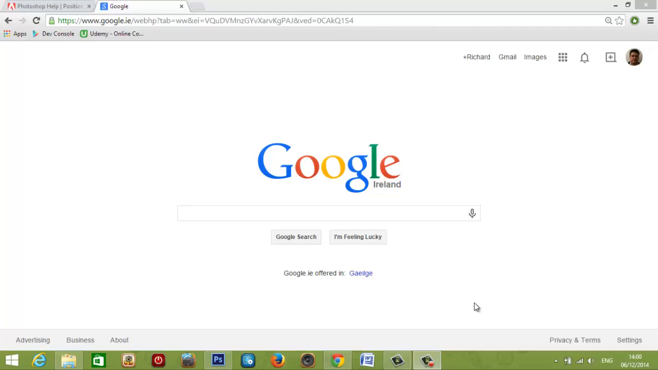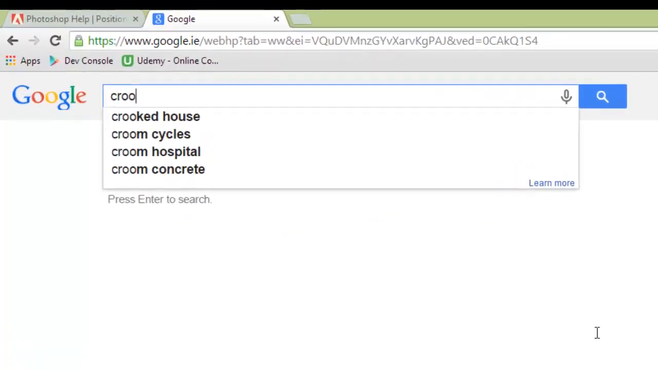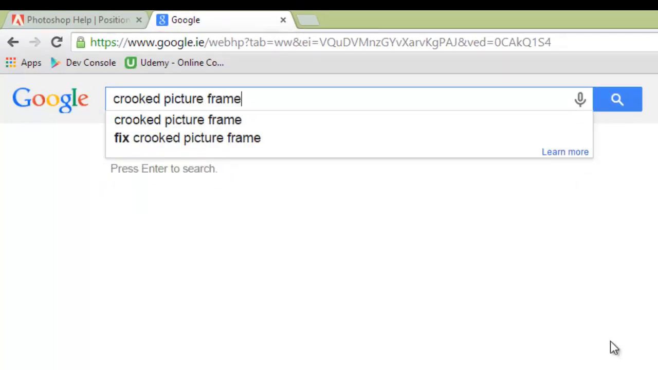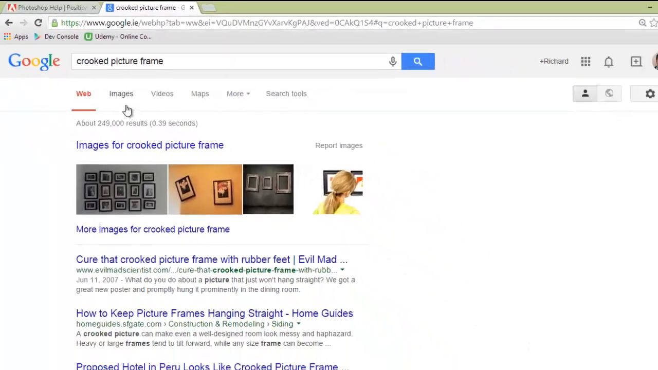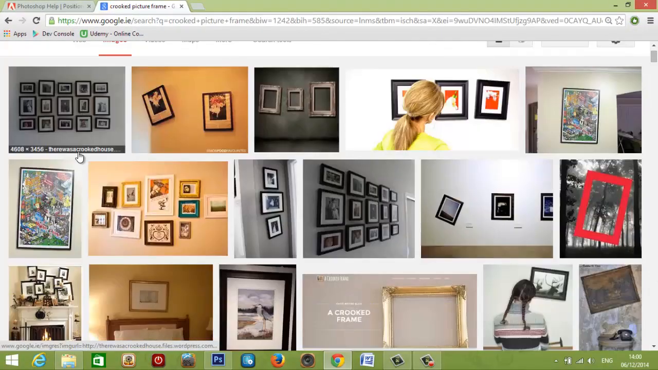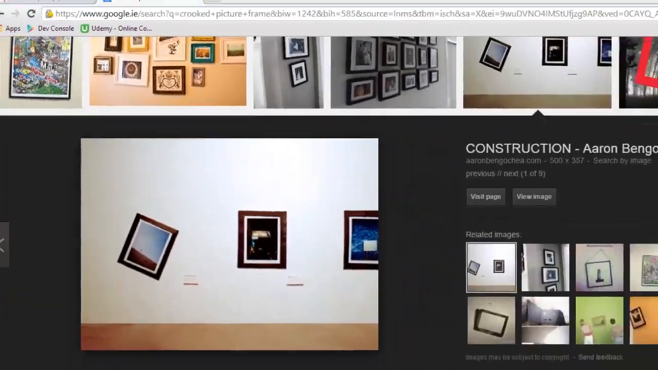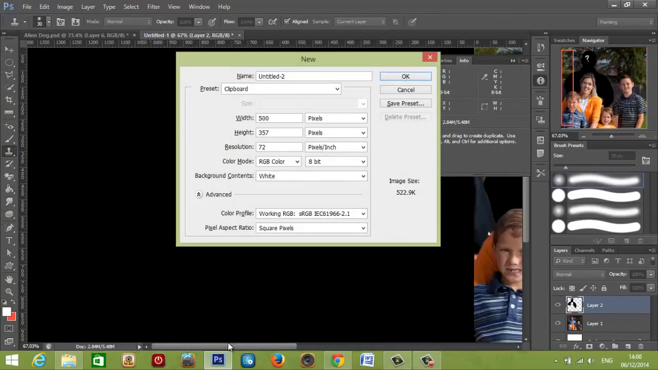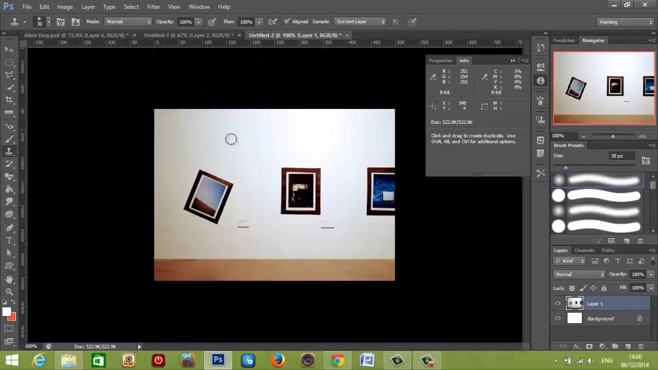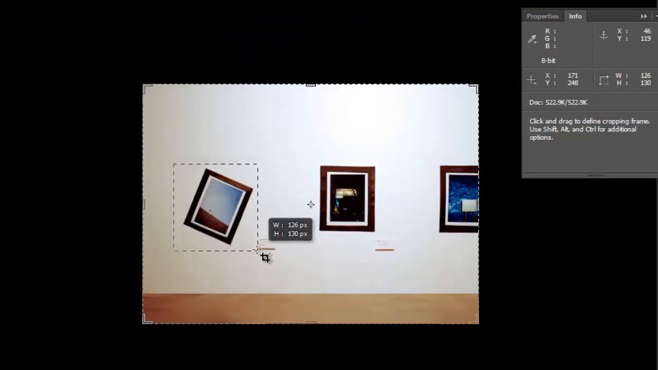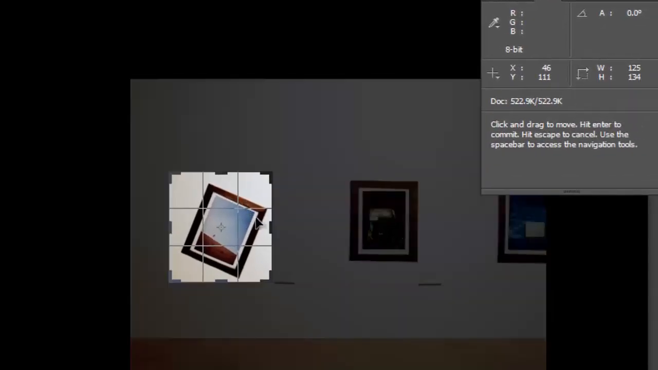Next, let's take a look at the ruler tool. We're going to need a particular type of image to demonstrate this tool effectively. I'm going to search for a crooked picture frame. Okay, copy image. Now we're going to use the crop tool, which we've already learned a little bit about, just to isolate the frame itself and forget about the rest.